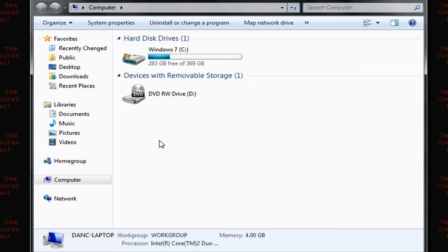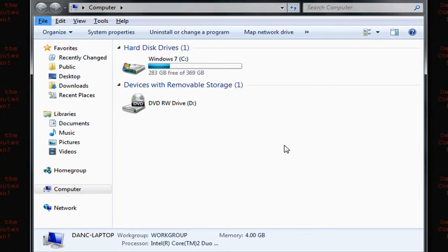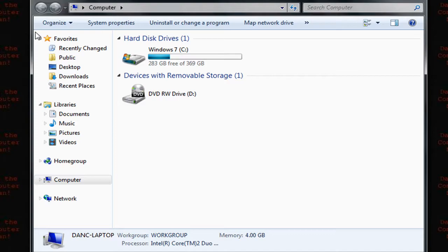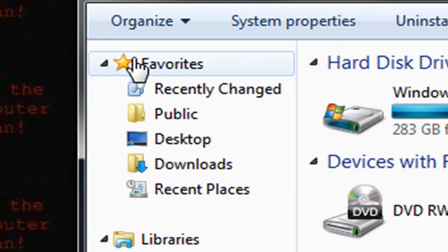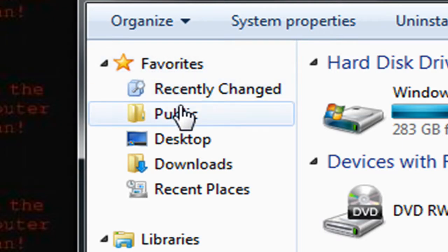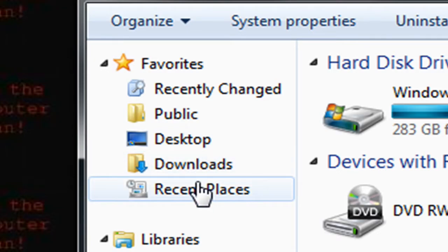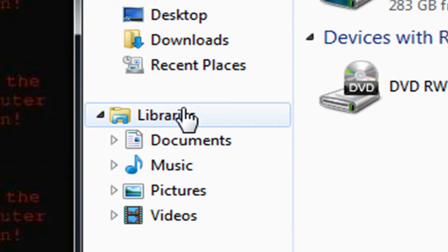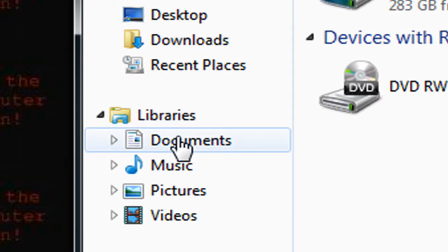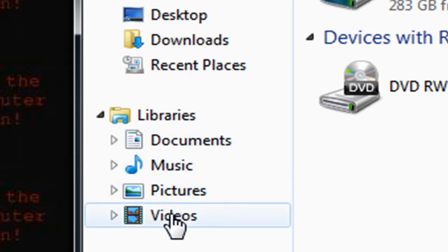So here's the new Windows Explorer, and it has these nice buttons up here on the top, and if you press Alt you'll get a menu, but I don't like that. And then here on the left you have things like Favorites, which has your recently changed documents, the public folder, the desktop, downloads folder, and recent places. And instead of showing your username right here, it's this one thing now that's called Libraries, and there you have documents, music, pictures, and videos, just like you did in Vista and previous versions of Windows.